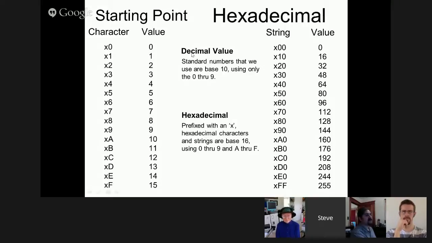These hexadecimal values can spread out to be more than one character where we have strings. So the hexadecimal string of 10 is actually worth 16 in our standard numbering system, which is decimal, all the way up to hexadecimal of FF, which is 255. You're going to be seeing some hexadecimal, and that's what it looks like.